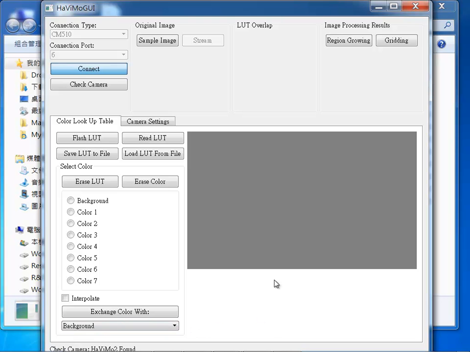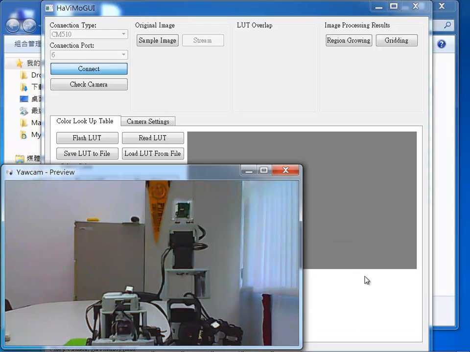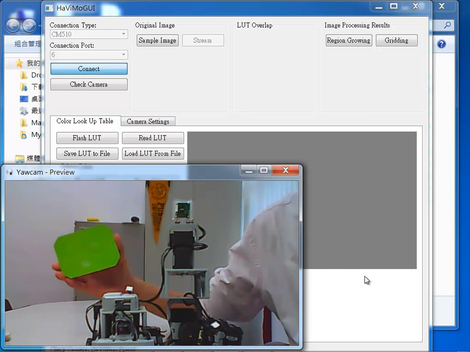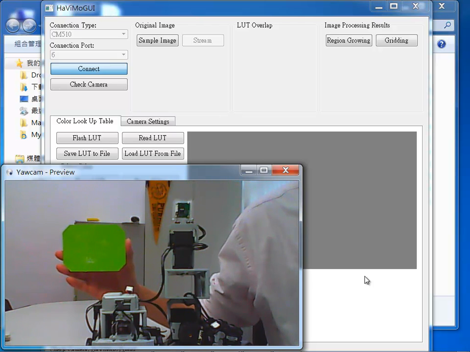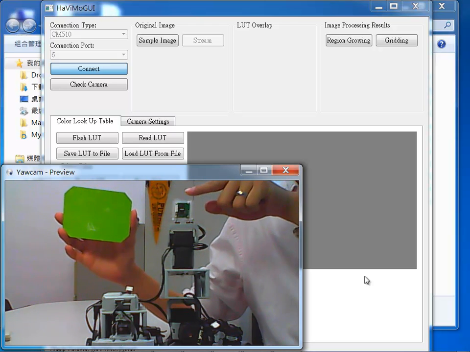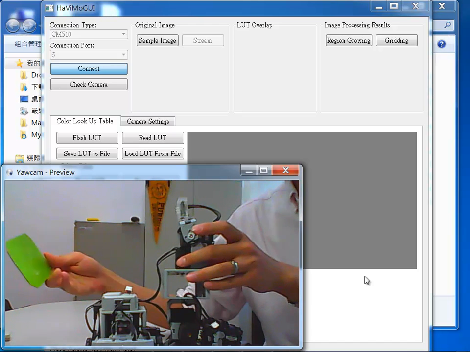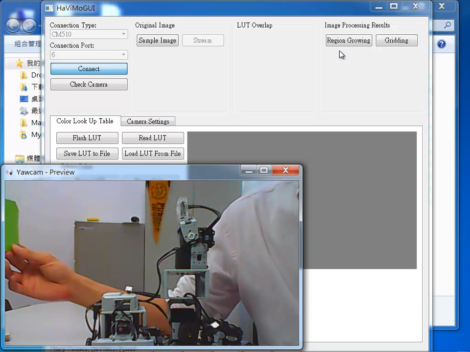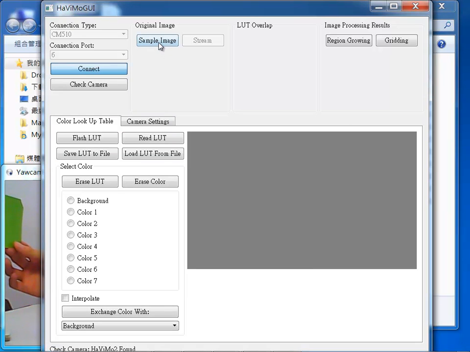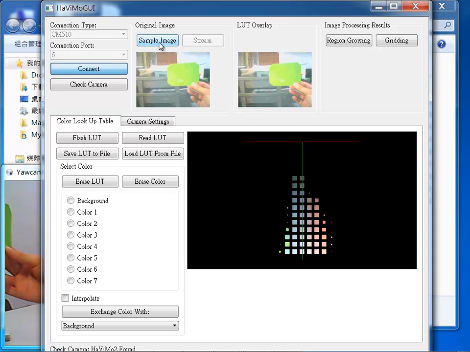Next, I want to track a board like this. It is green in color. So I want to take a picture of this board using the HaViMo2 over here. So back to the HaViMo GUI tool, I click the sample image. The picture it takes will download to the screen now.